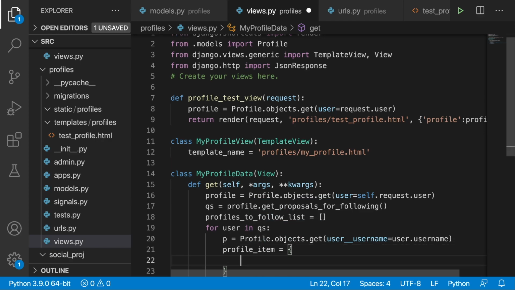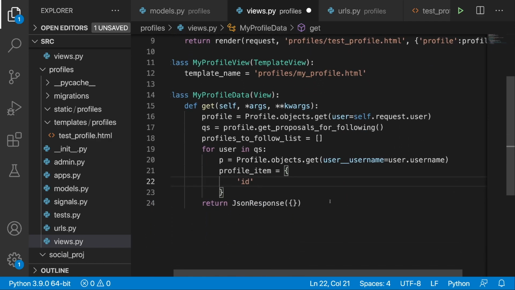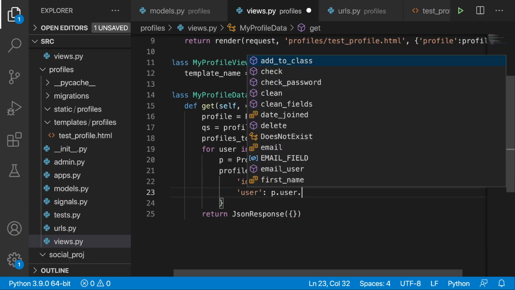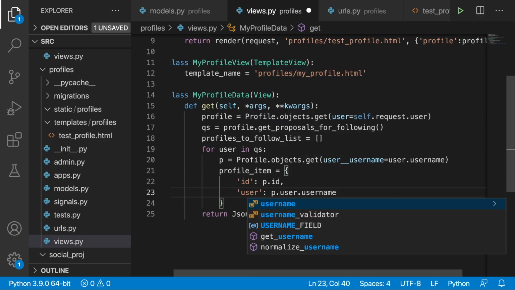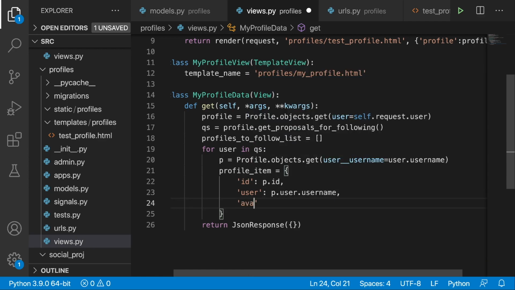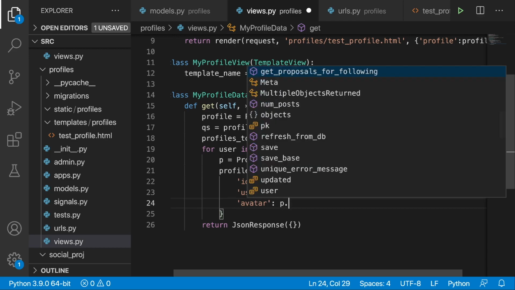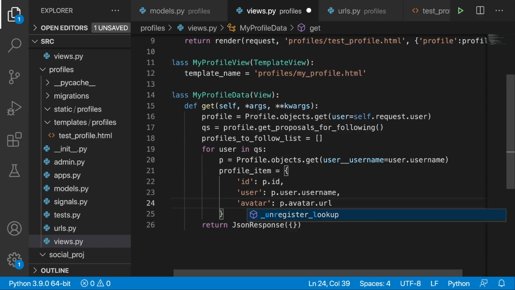So as the next step, I'm going to create another variable, profile item, and here we will have a dictionary where we are going to put in all the necessary data that we want to return with the JSON response. So as mentioned before, ID will be the first. So to the key ID, I'm assigning P ID. Then we will have the user. And here, let's return P username. All right. And finally, I also said something about the avatar. It would be nice to have the avatar. So P avatar and URL.